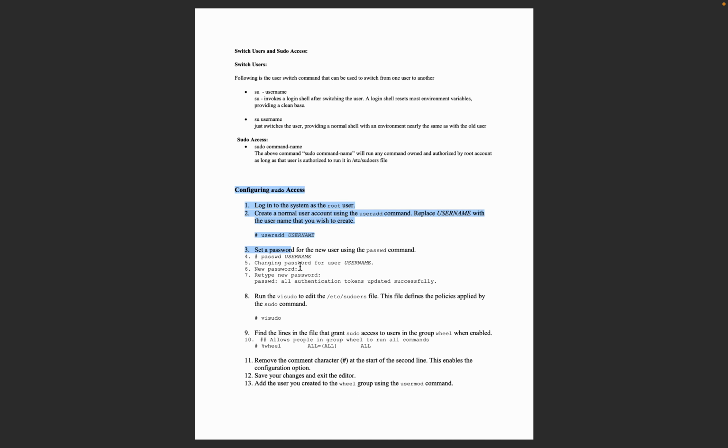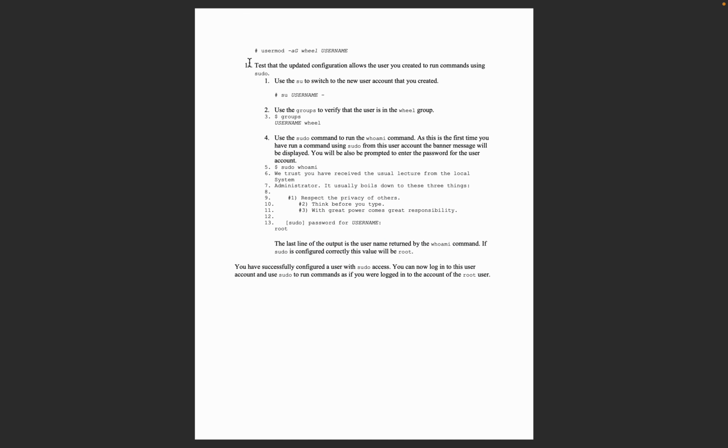Configuring sudo access. So this is how we configure. And to test that the configuration allows the user we created to run commands using sudo, these are the commands.